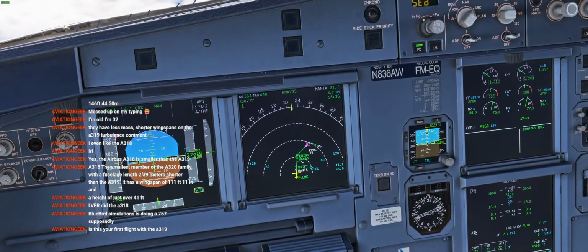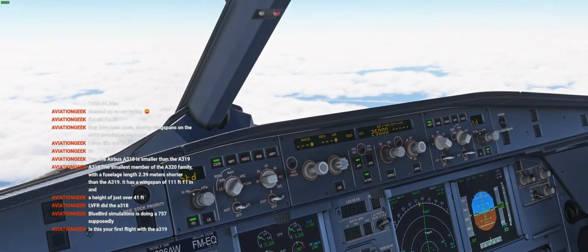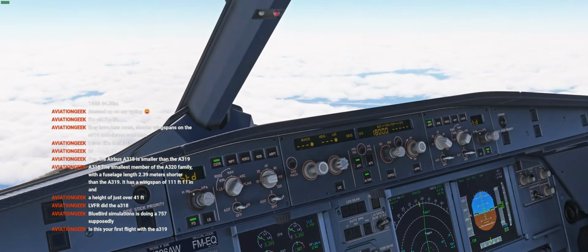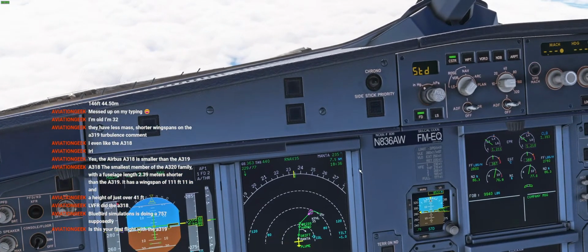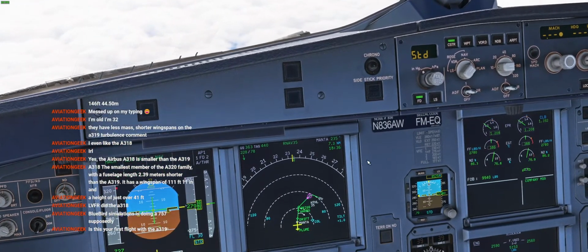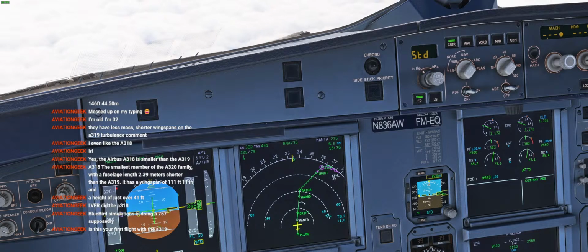American 1452, contact New York Center 118.975. Contact New York Center 118.975. American 1452. Have a good one. New York Center, American 1452. Descending via Jims 4, flight level 280. American 1452, New York Center, roger.